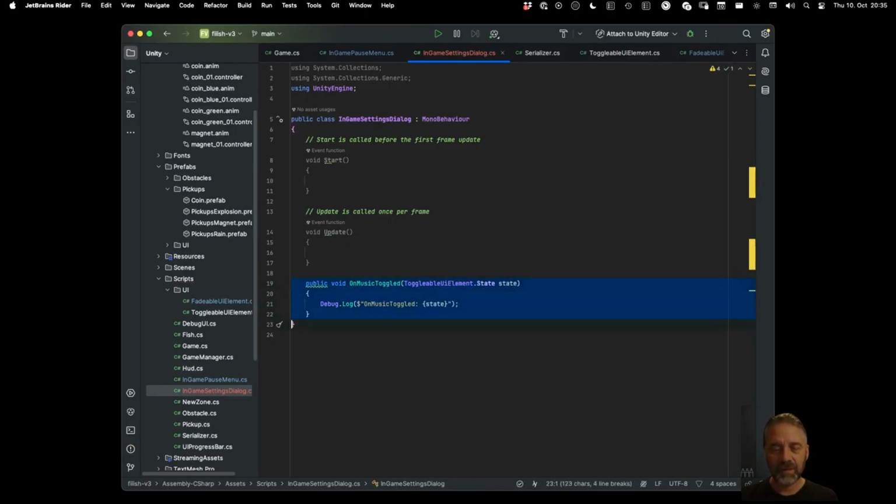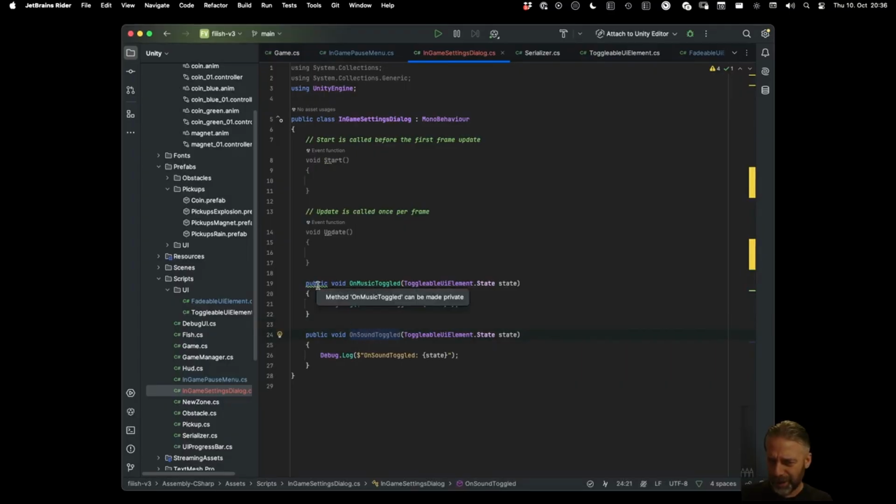And then we do it. Why? Can be made private. Yeah, can you let me finish? Right, so we have these sound toggles. This highlighting here is weird.